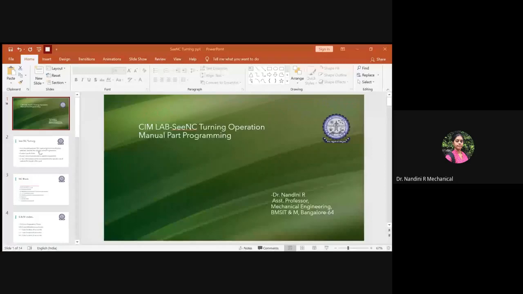So good afternoon, everyone, for the practicals related to our sim lab. Today you'll be learning how to write manual part programming for turning operations. To start with this, you should be familiar with all the G codes, M codes, and various operation syntax that I explained in the last class.